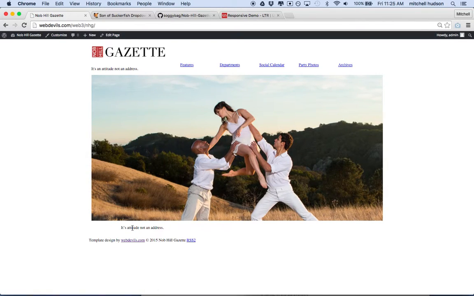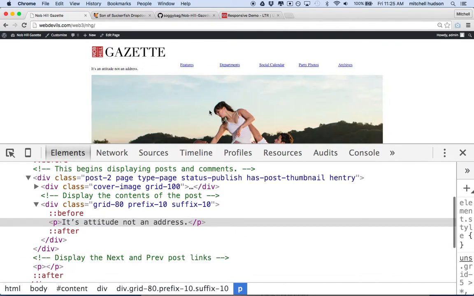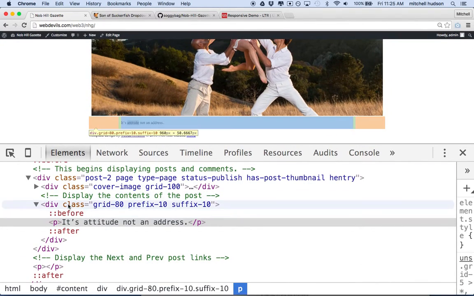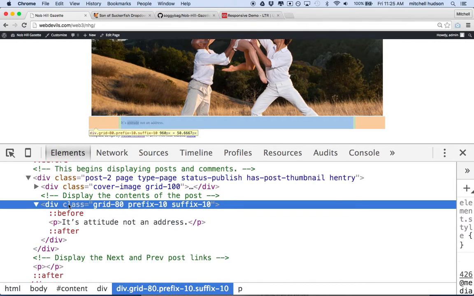So now if I look here, you can see that what I have here is grid 80%. I guess it actually does prefix and suffix as margin. So you can see the orange area shows a 10% margin as the prefix on the left side, and then the suffix is a 10% margin. It's orange on the right, okay?